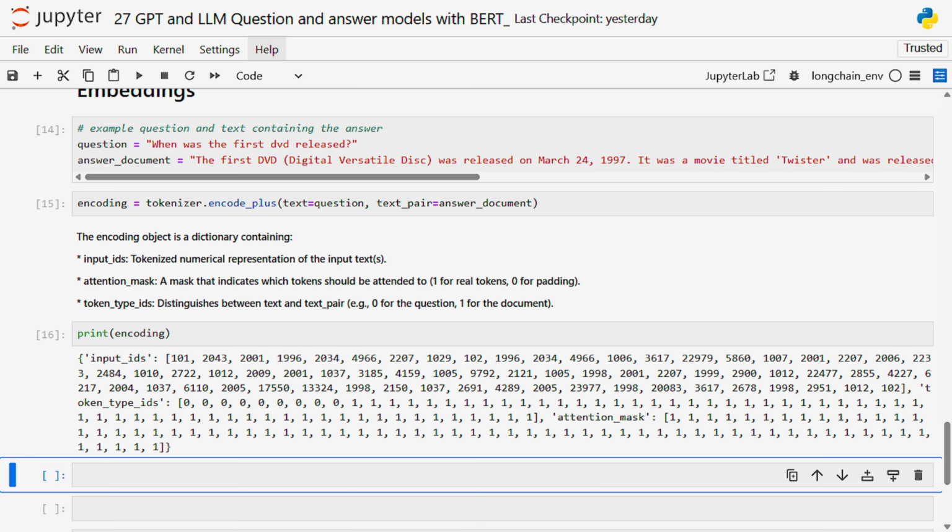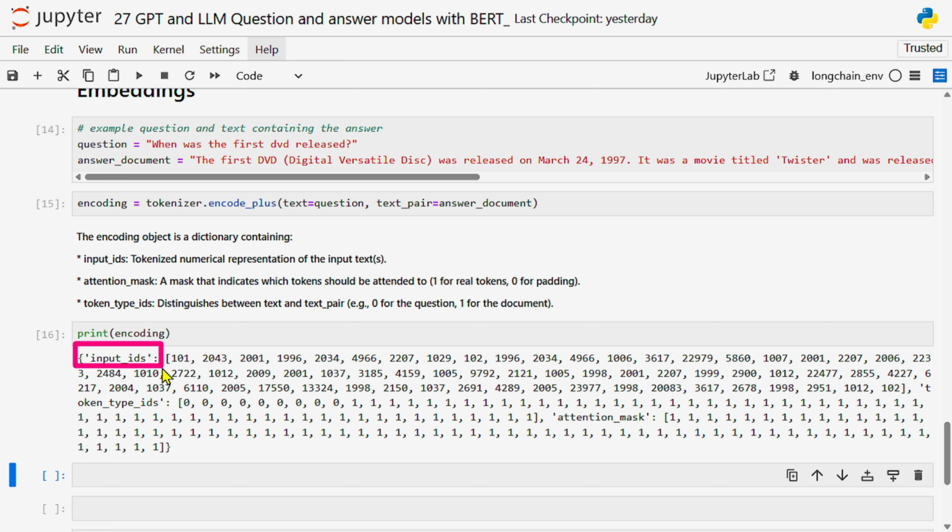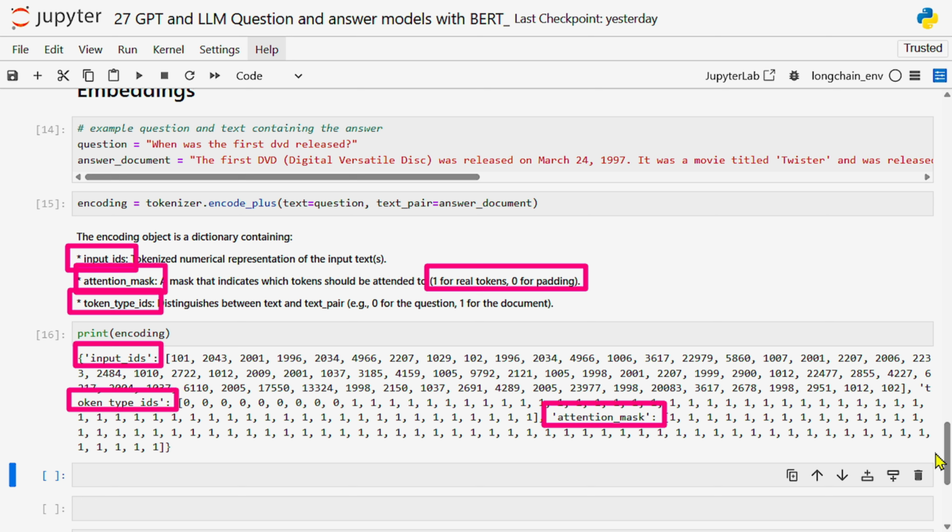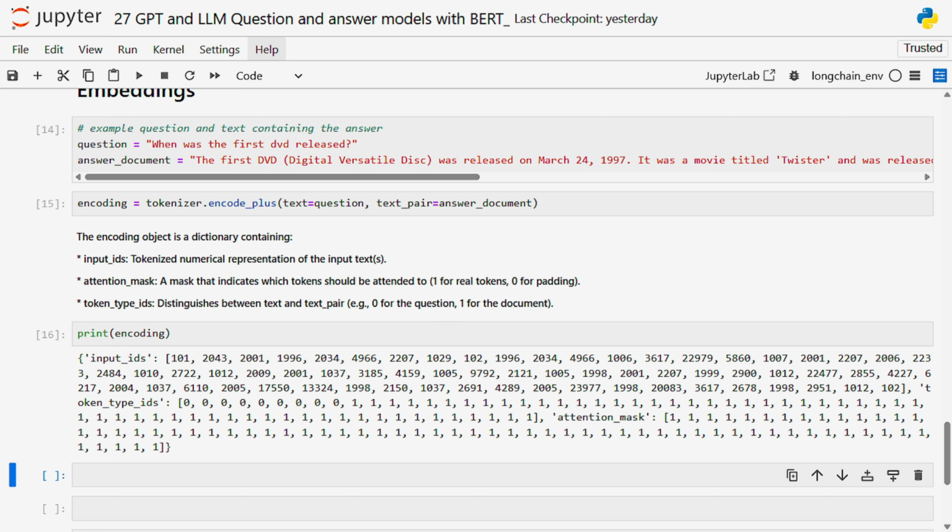Let's print it out and see everything. Here you can see the first one is the input ID. The second one is the token type IDs, and you can see this is illustrated over here. For a quick review of the attention mask: 1 for real token, 0 for padding. We do not have any padding, so it's not showing any 0 value here. The token type ID is again 0 for question, so these terms are for the question only. Later on we can define the other parts.